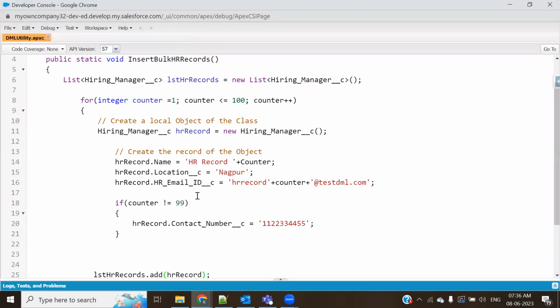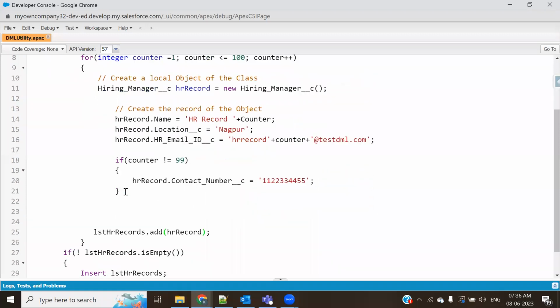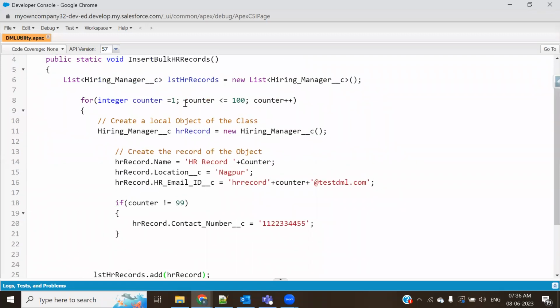Now, as you can see, this is the program which we have been using to understand a few other cases as well. If you study this program, you can find that we are trying to insert 100 new records inside the hiring manager object.